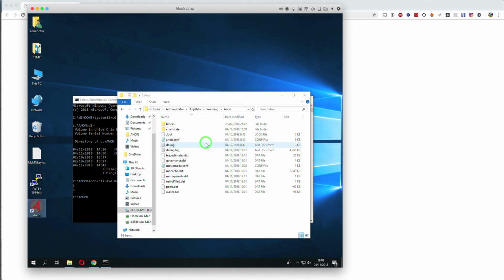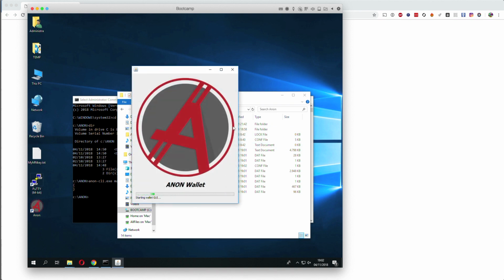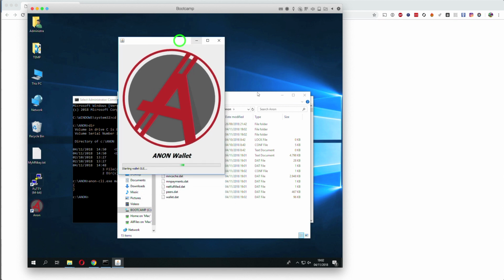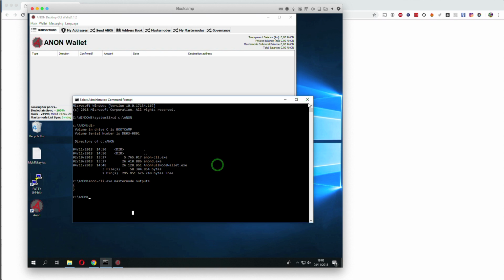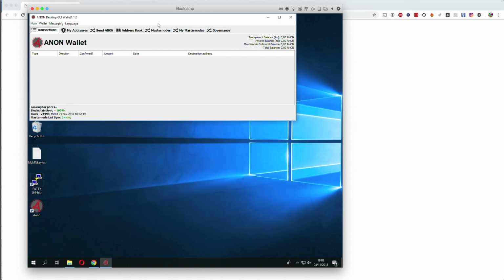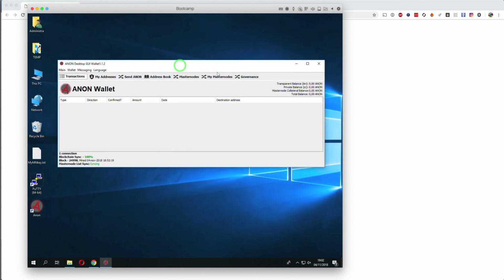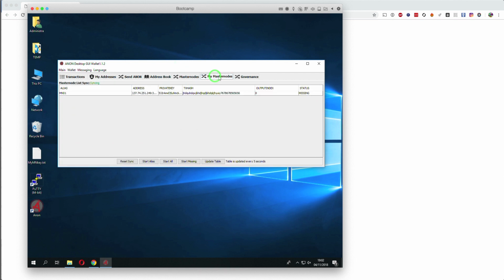So now we launch it, and as you can see, it is starting the wallet GUI. We can close this directory here, and we can also close the DOS prompt. And as you can see now, what has changed is that if we go to My Masternodes, you will find an alias, which actually is what we just put in the masternode.conf.